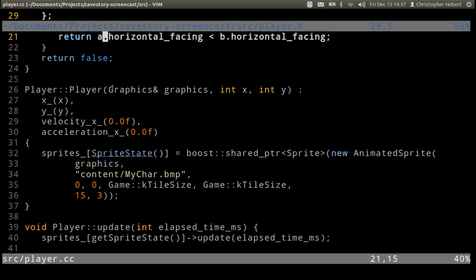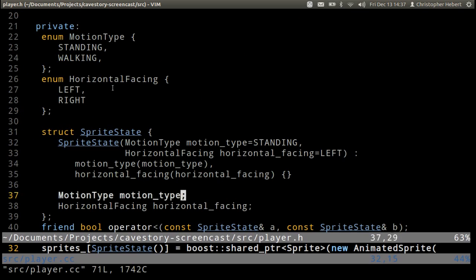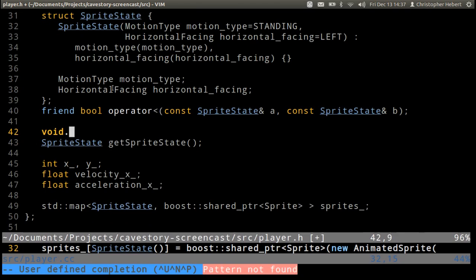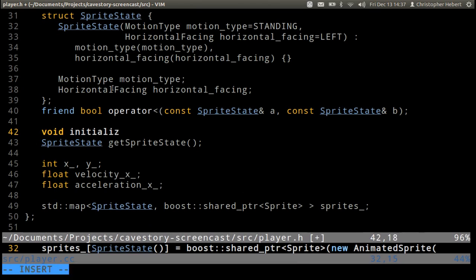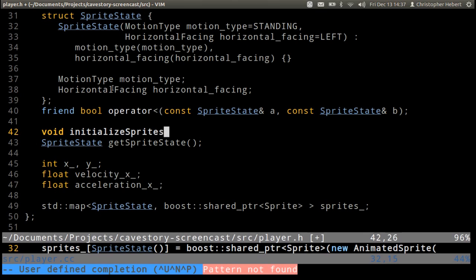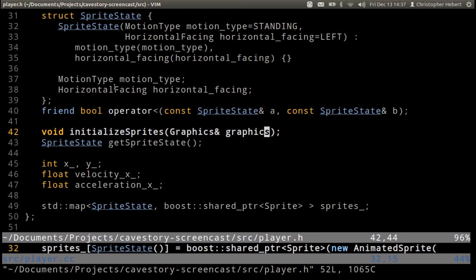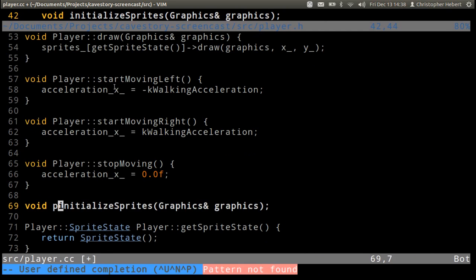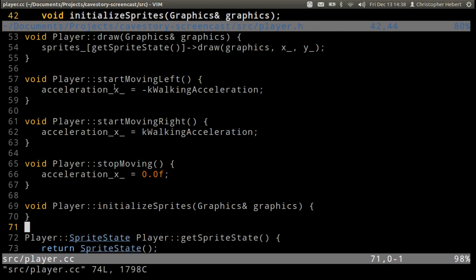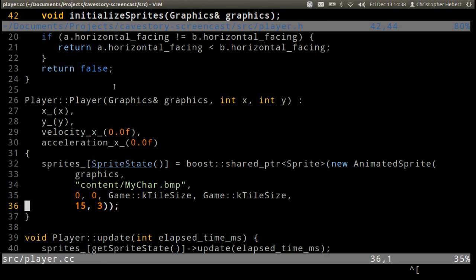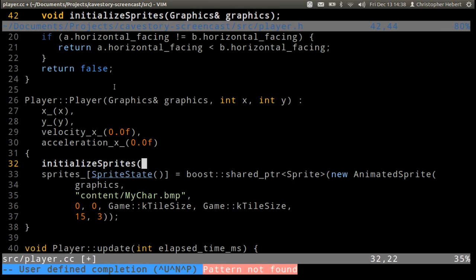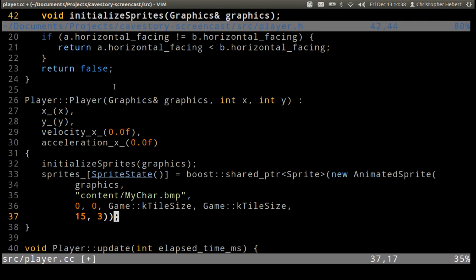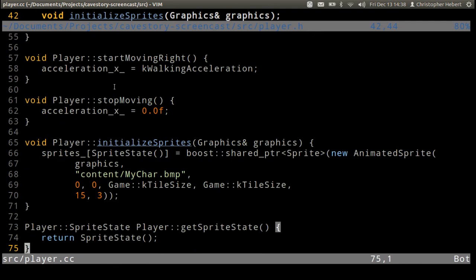All right, so now we can initialize all of our different sprites. Let's make a helper method for that too. We'll call it void initialize sprites. And it'll take graphics because all the graphics need sprites in order to be initialized or created. And this will go right above our get sprite state player. Okay, and we'll move this down into initialize sprites, and make sure that compiles.